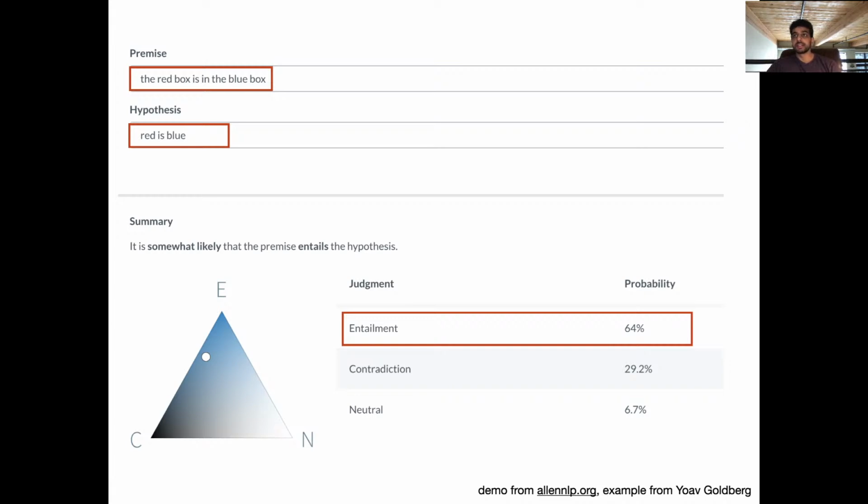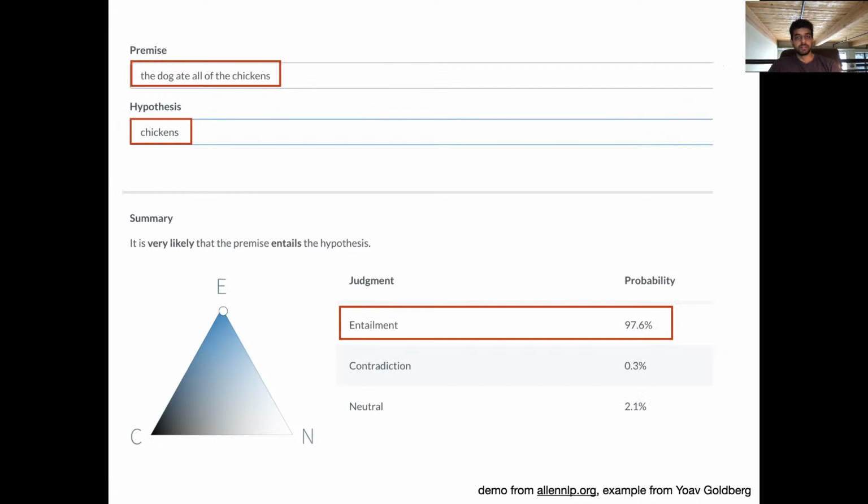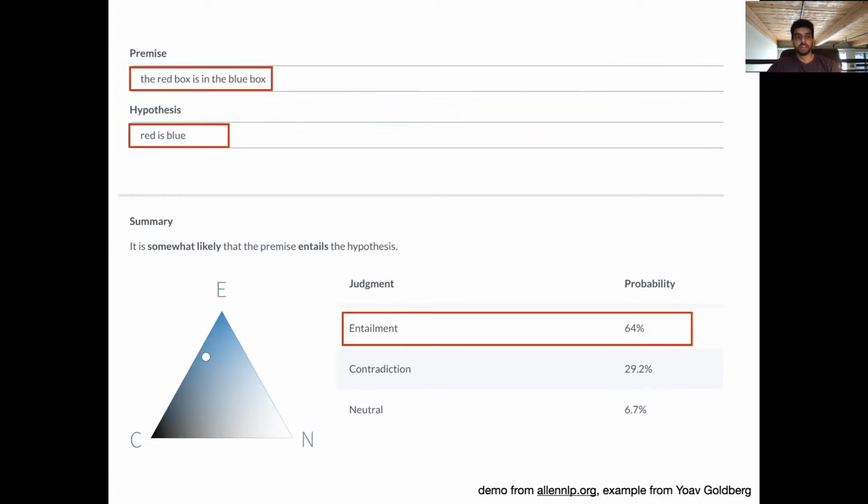As another example, again with the RoBERTa model, we have the premise "the red box is in the blue box," and the hypothesis sentence "red is blue." And the RoBERTa model judges that the premise sentence entails the hypothesis sentence. To a human, obviously, "chickens" and "red is blue" are just, without even thinking, not even close to being the same thing. The semantics of these sentences is completely different, but for a model, it's not so clear.